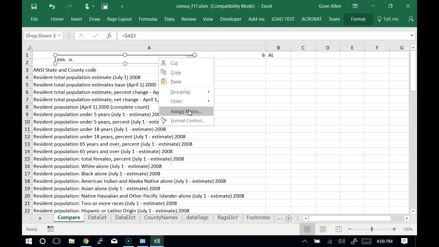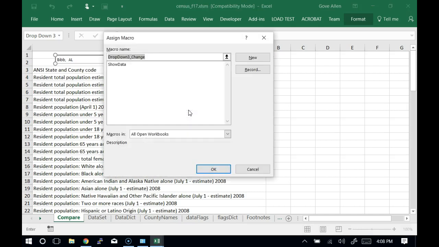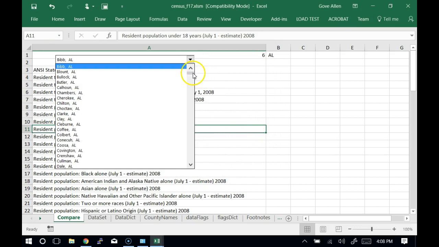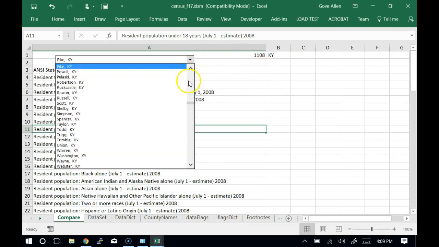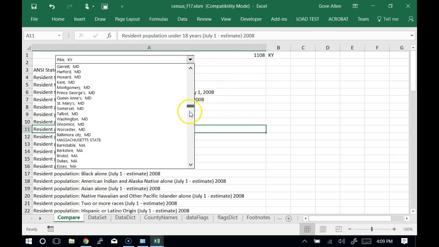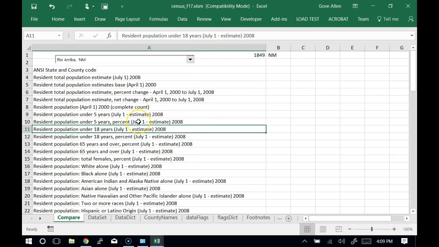That's exactly what I want it to run. When you select something, I want it to put this data in. So I'll assign macro. I'll say show data is what I want it to run. Say okay, click off of it, and now pick something that's not in Alabama, and now we've got Kentucky going. Or New Mexico.